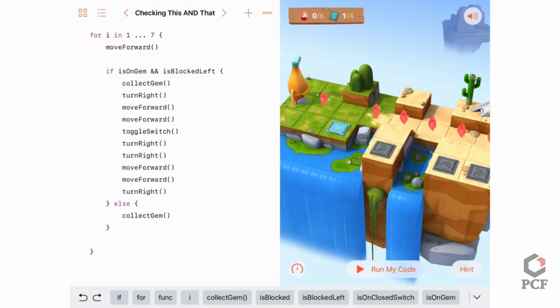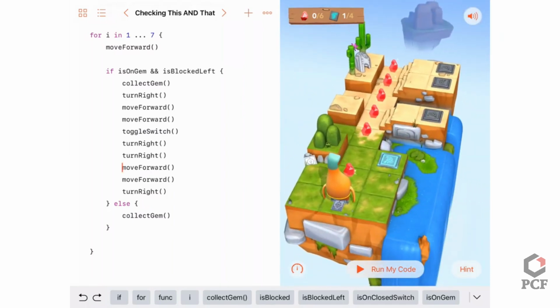Anyway, so if we just look at the code we've written here then, and then we'll run through it, and then we'll actually run the code itself. So we're saying 7 times we're going to move forward, and then we're going to go through this if statement. So basically move forward, so that first tile, then we're saying if we're on a gem, and if we're blocked to the left, then collect gem, turn right, move forward, etc. But of course on that first tile that's not the case, because we are on a gem, but we're not blocked to the left. Then we're just running the else part of that if statement, just simply collect the gem.